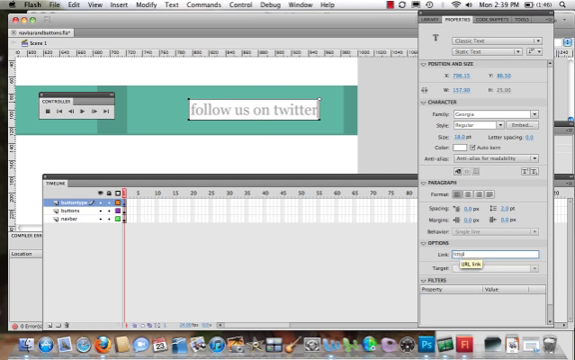So my link could be http://www.twitter.com. Now, of course, you'd have to put in the Twitter landing page. What we want to do with our target is keep our target blank. When we keep it blank, it will open it up in a new page. We have classic text. That's what we want. We'll keep it at static text for this. And there it goes.